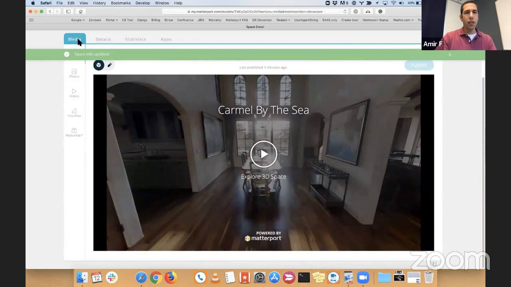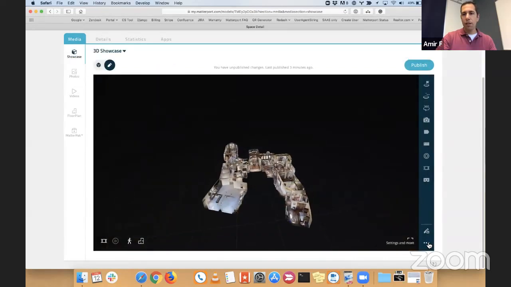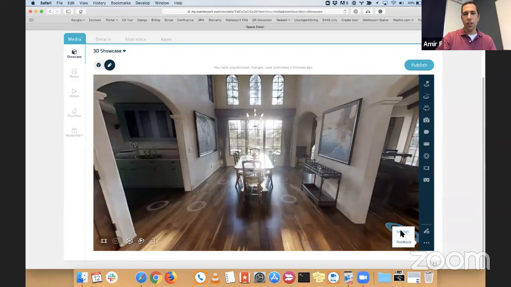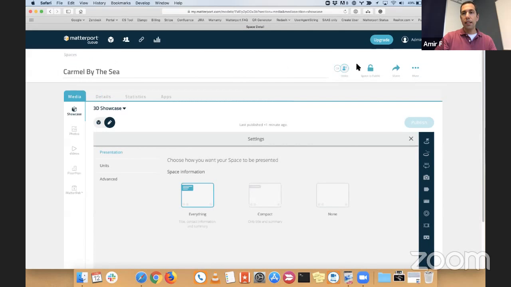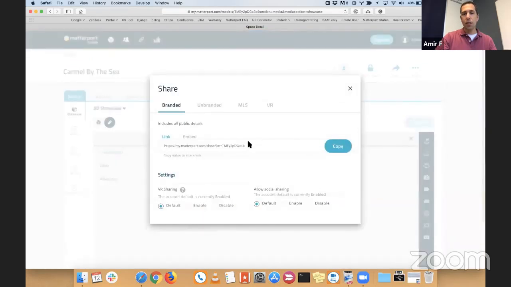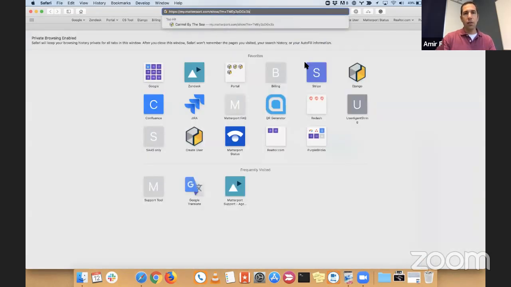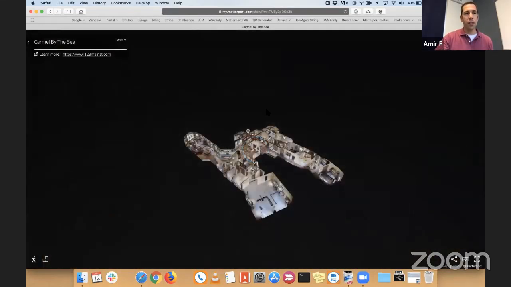We're going to go back to the media tab. I'm going to go into my edit option here. Now that I have all this selected, I want to go into settings, have everything selected, go ahead and publish. And if you remember yesterday, we talked about ideally you would copy the share link and open up a new incognito window, paste it in there. This way you see what your visitors are going to see.